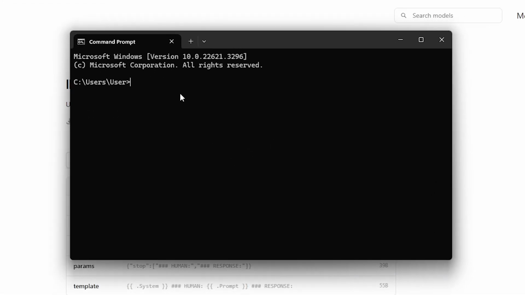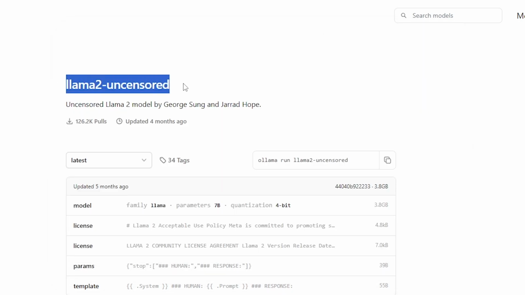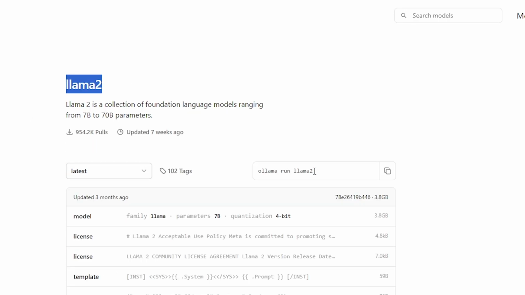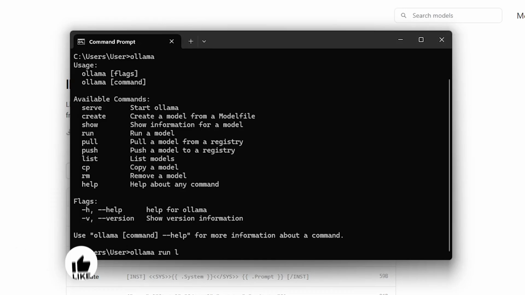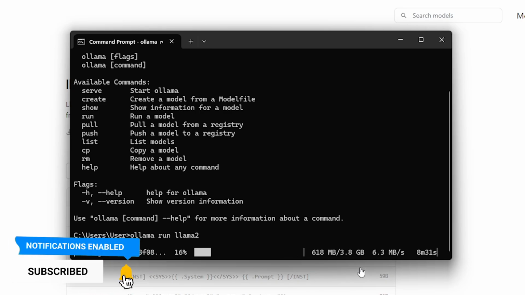If you type the command Ollama and press enter, it will show you some available commands that you have. So to install a model, you can just type ollama run and the name of the model. And here is the name of the model. Here is uncensored, but I'm not going to install this one. I'll go for Llama 2, and here's the command. You can just copy it, or you can just type here ollama run llama2. And this is going to directly start the installation. As you can see, it is 3.8 gigabytes.